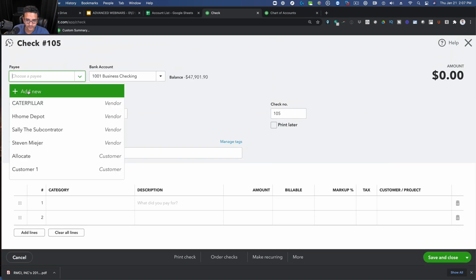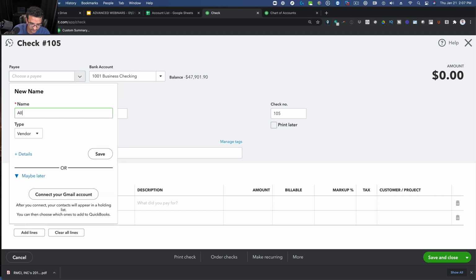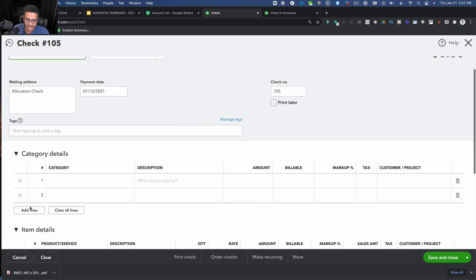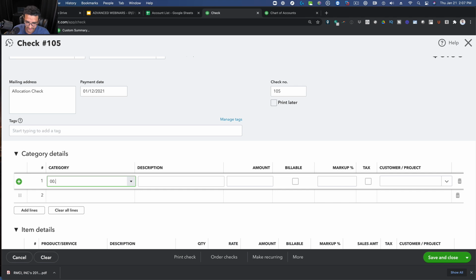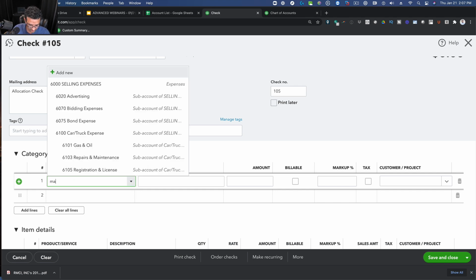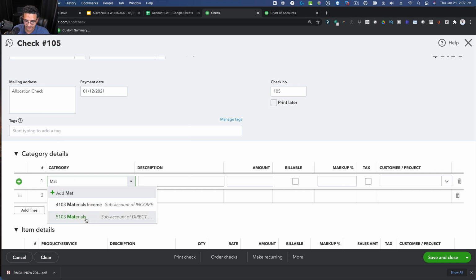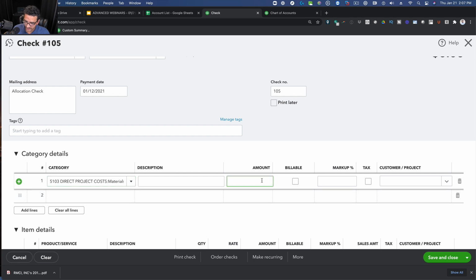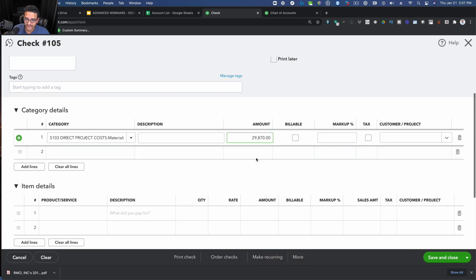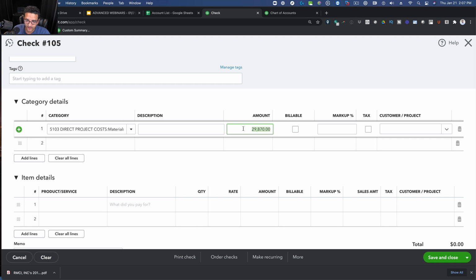I'm going to call it allocation check. So I'm creating a vendor called allocation check. I want to be pretty consistent. And then under category, I'm going to take stuff from materials. And let's say, for example, I don't know yet if I can allocate the entire amount. Let's say I can only allocate 15. It's the only thing I have now. So I'm going to do a negative 15,000 and I'm going to take it away from allocate.